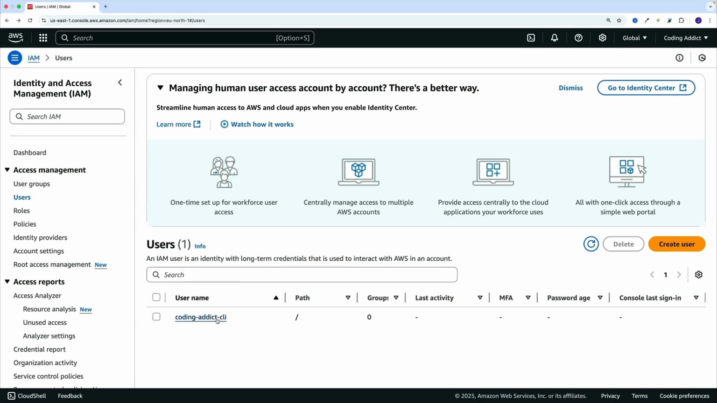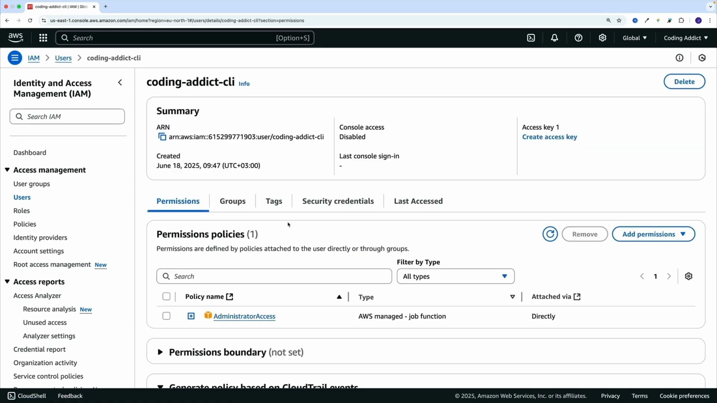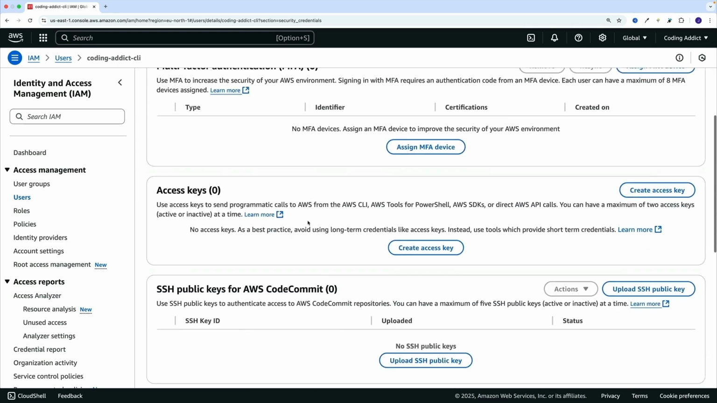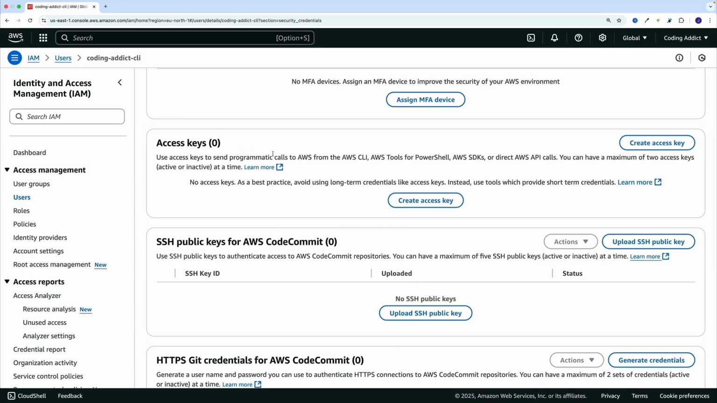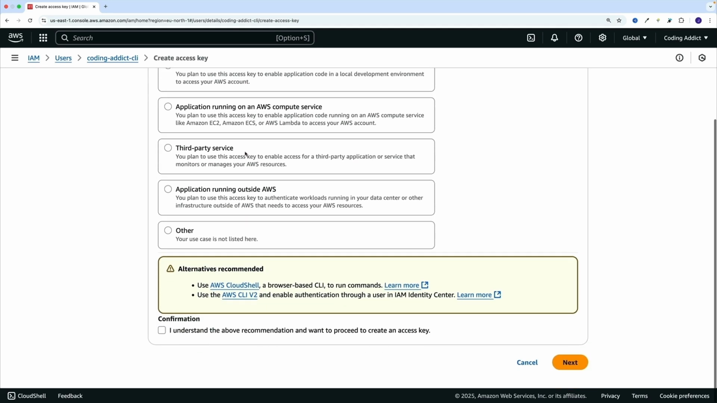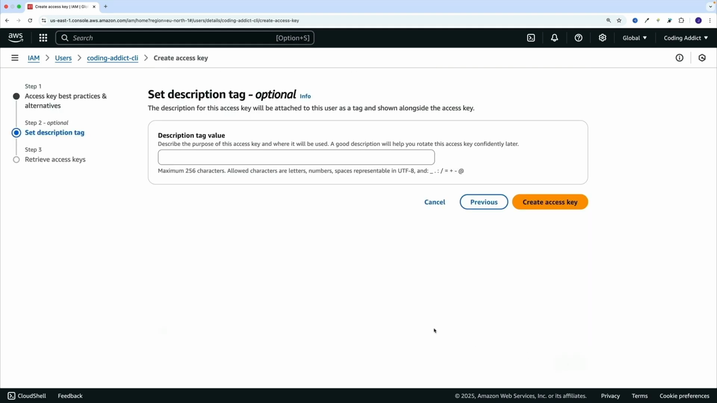Once we have created the user, let's click on it. And now we want to set up the access keys. In order to do that, we need to navigate to security credentials. Let's keep on scrolling. And as you can see, at the moment, we have 0 access keys. We want to create one. And we want to pick command line interface, or CLI for short. They're suggesting an alternative, but we're not going to use that one. Let's click on next.